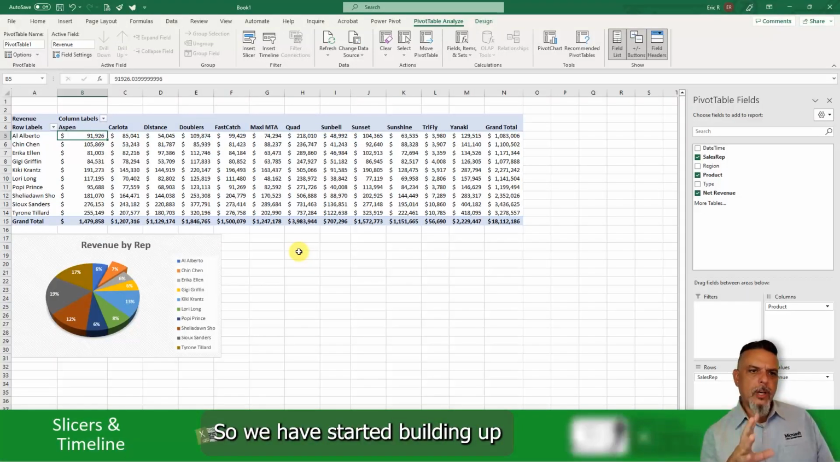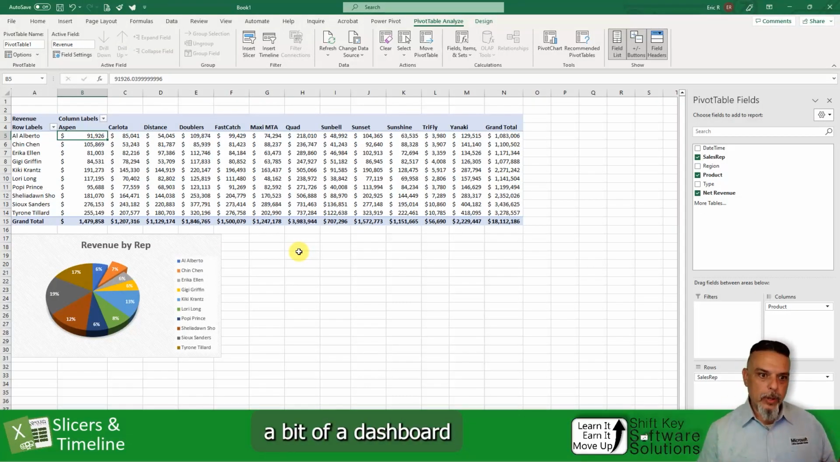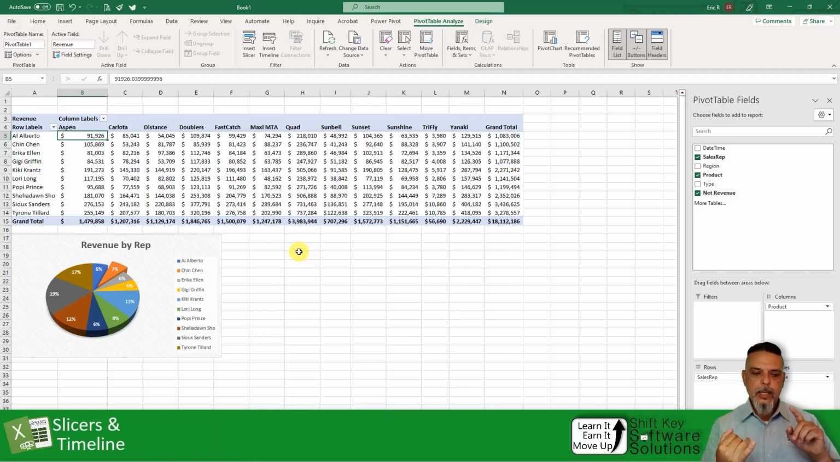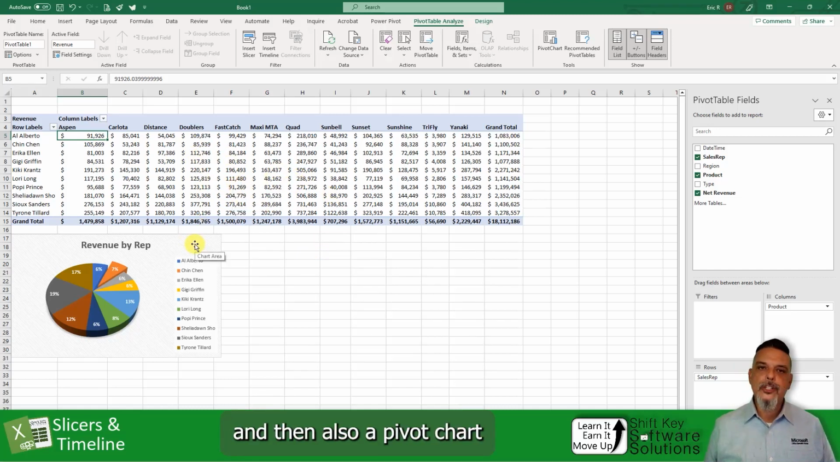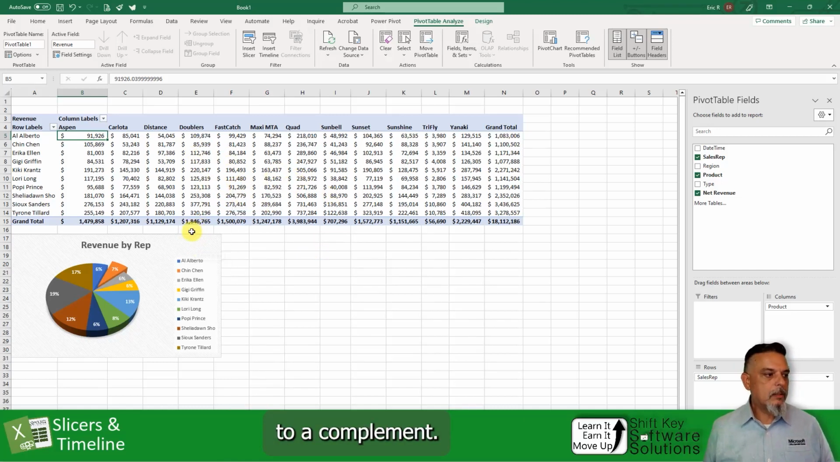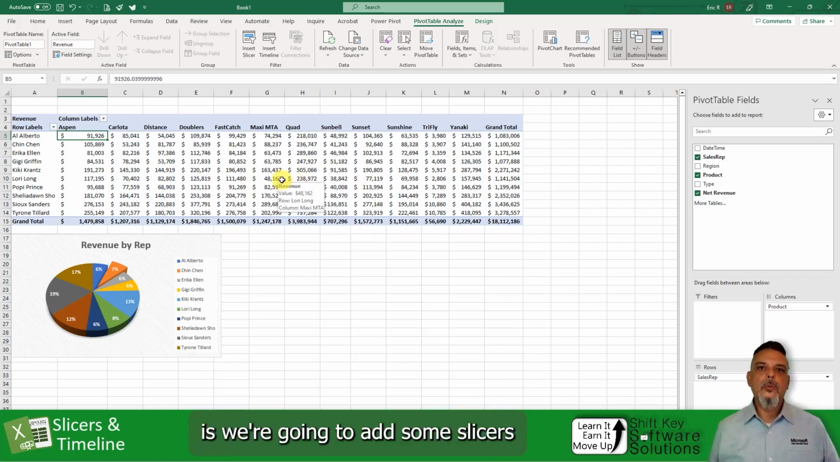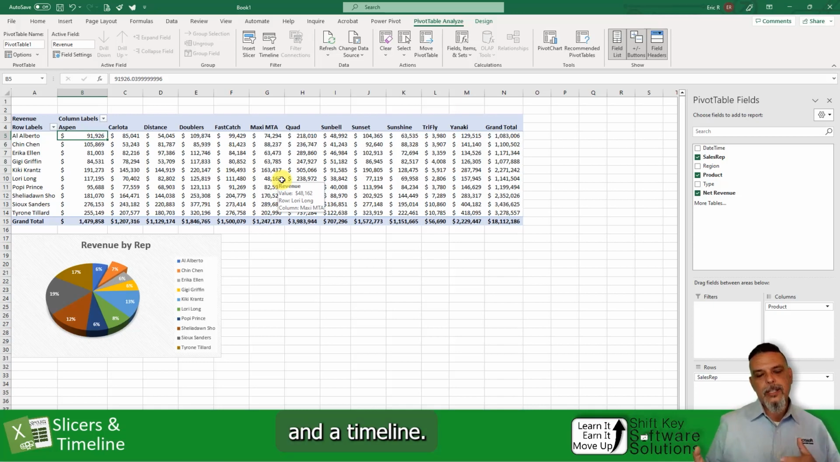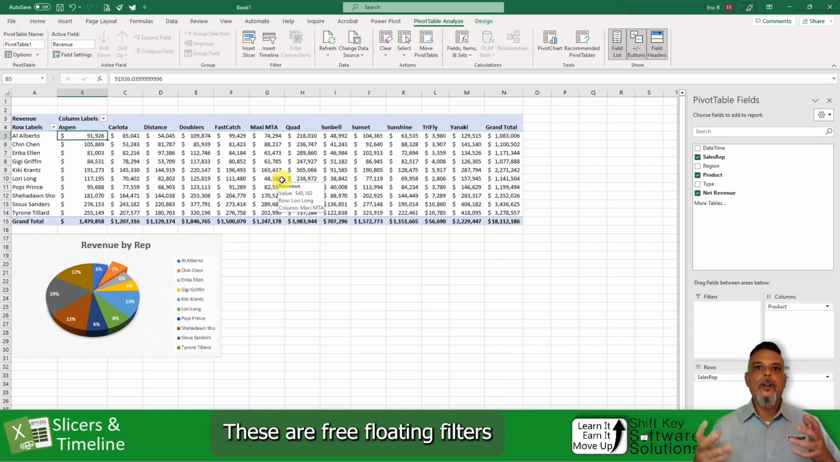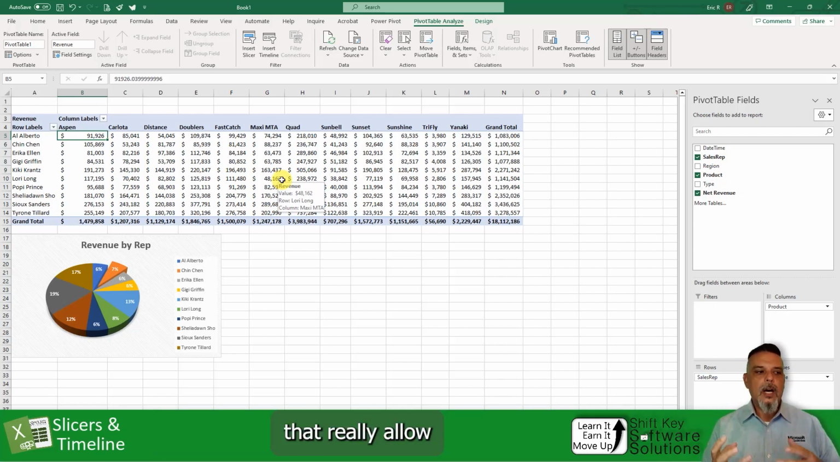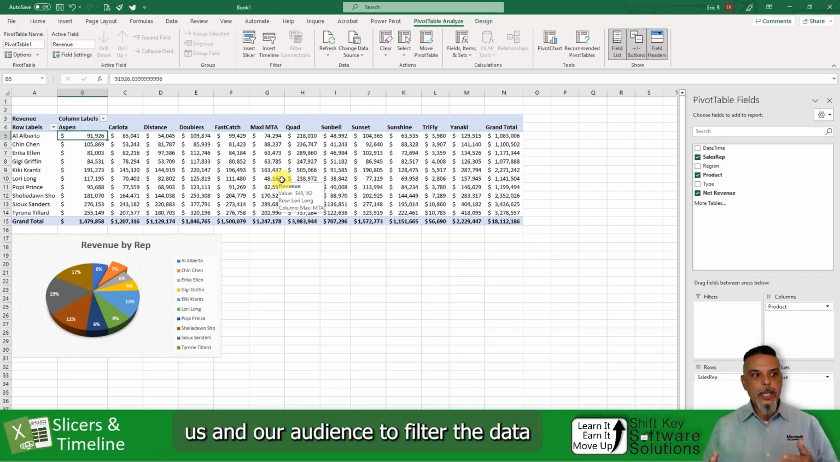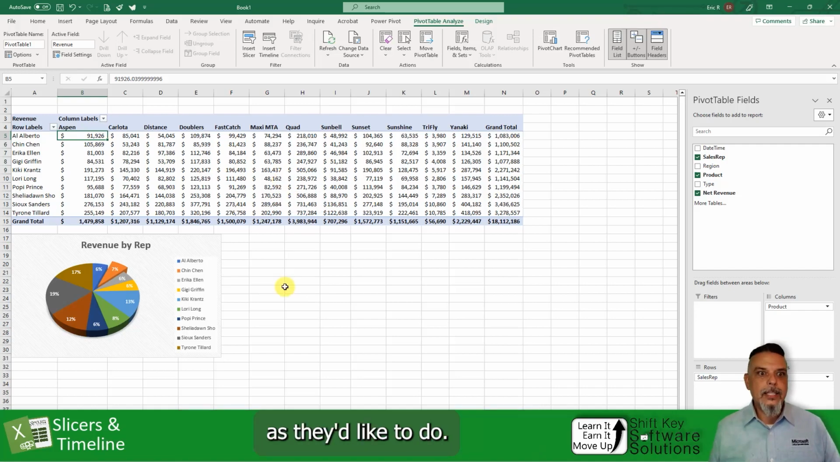Okay, so we have started building out a bit of a dashboard here, having put together a dynamic pivot table, as you can see here, and then also a pivot chart to complement, visually speaking, the pivot table itself. Next, we're going to add some slicers and a timeline. These are free-floating filters that we can put together on a dashboard that really allow us and our audience to filter the data as they'd like to do.